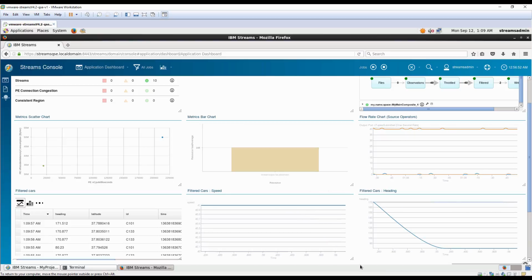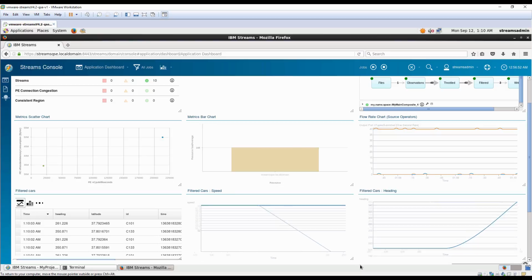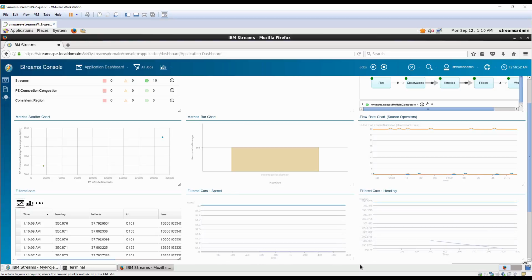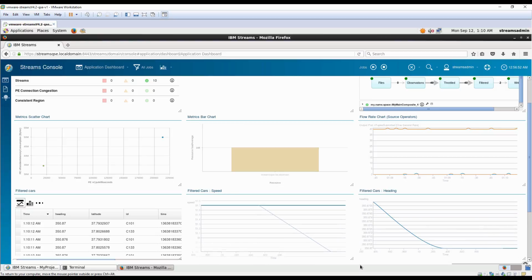So that's about it for this lab. You have now learned how to create views and graphs to depict your data both numerically and graphically. Hopefully this was a good first introduction to the Streams console and showed just how useful it can be.